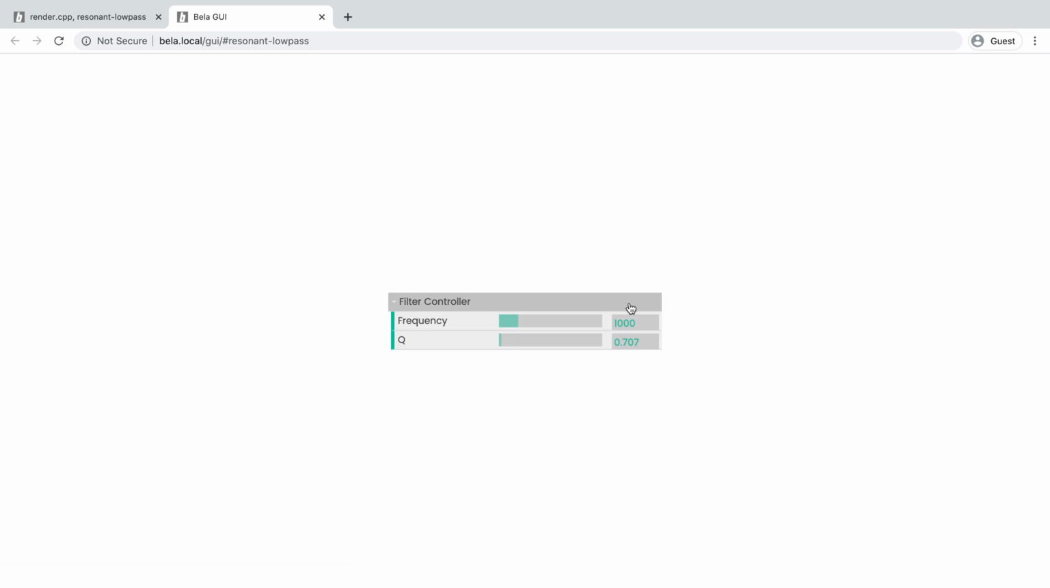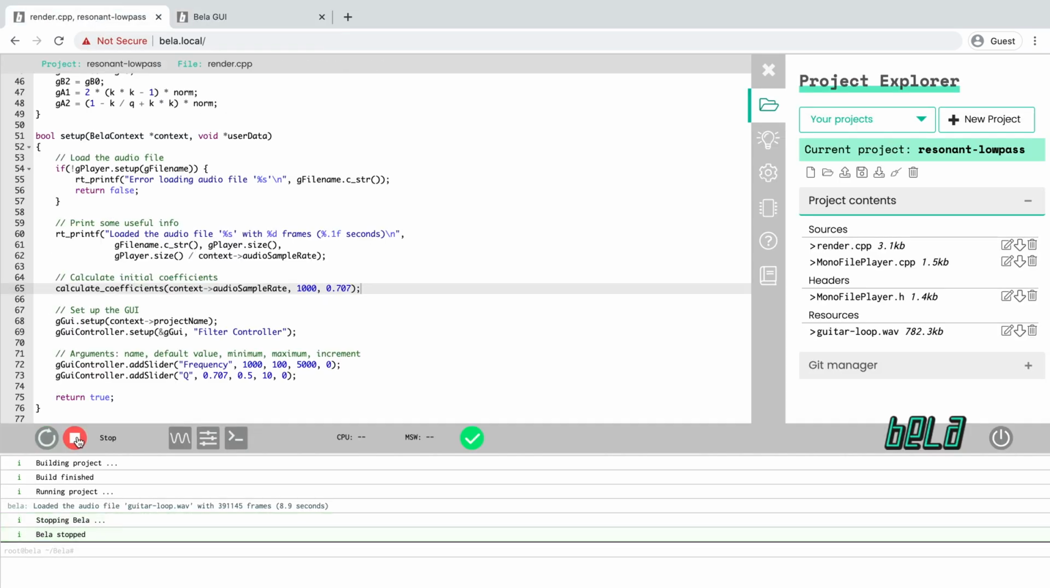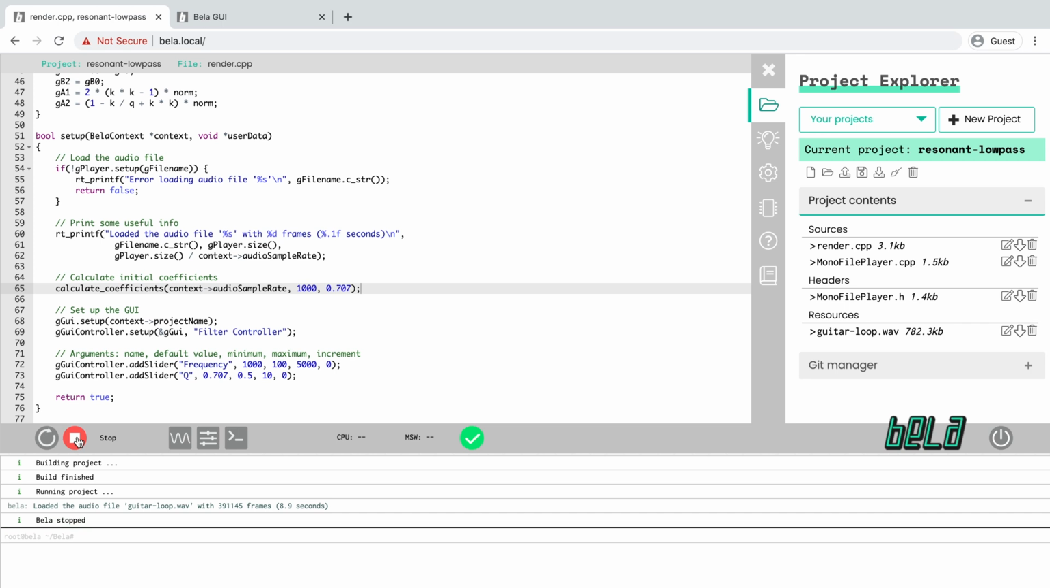I'll start by increasing the Q, and then I can change the frequency up and down. Alright. You might hear that what we're doing is very similar to a wah-wah effect, and in fact that's basically exactly what a wah-wah pedal is. It is an adjustable filter with a high Q to provide a resonant peak.